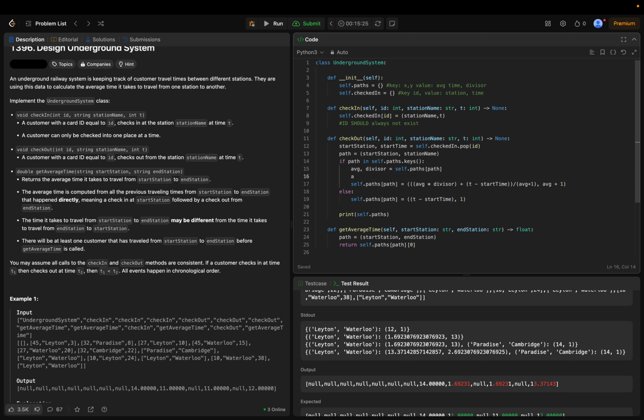Average is equal to, oh yeah, I feel like these parentheses were off. So average times divisor plus 2 minus our time here, right? So you add all that, and then you divide by average plus 1. That's the new average. Oh, it should be divisor plus 1. That's why. I figured out the problem. There we go. That should return the correct value.